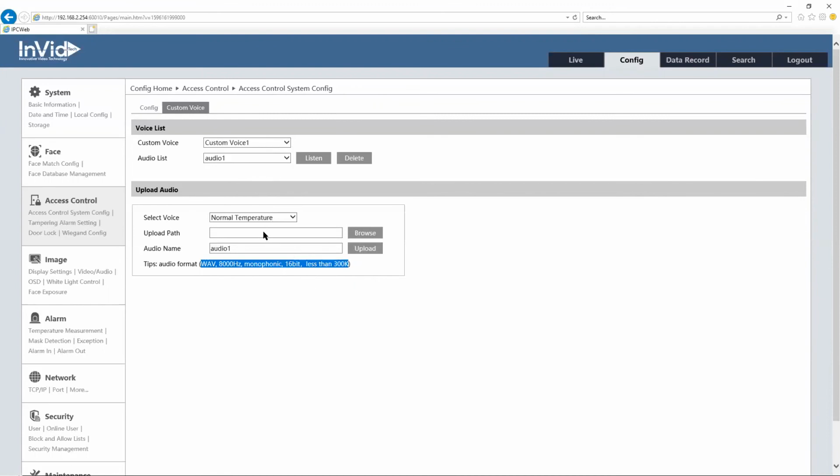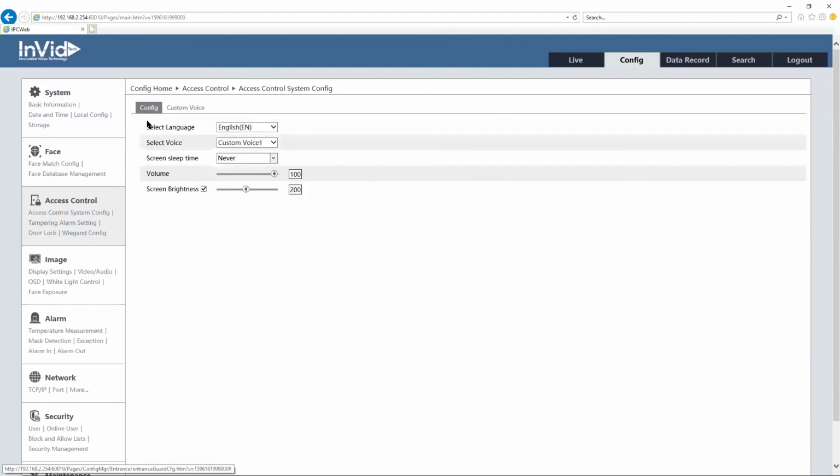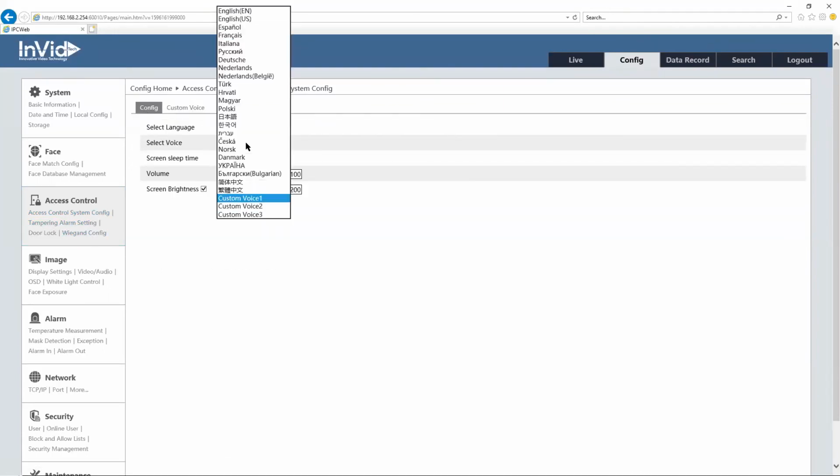So if I recorded a message to replace normal temperature that said, welcome to InVid, I'd select this file, choose here, and then upload. Then I would change it for the warning temperature and upload my next, and so on and so forth. And then I'm loading it under custom voice 1, and that's where under here I choose my custom voice 1.